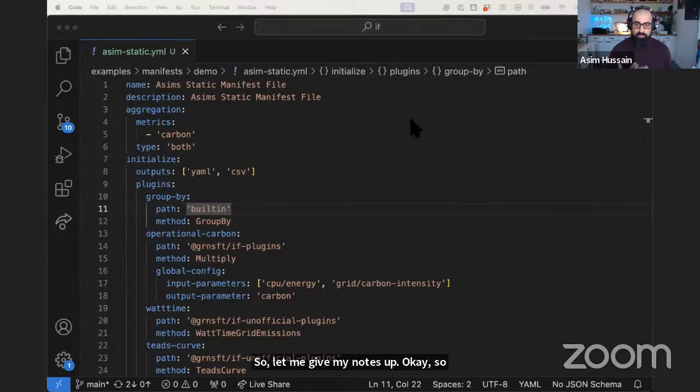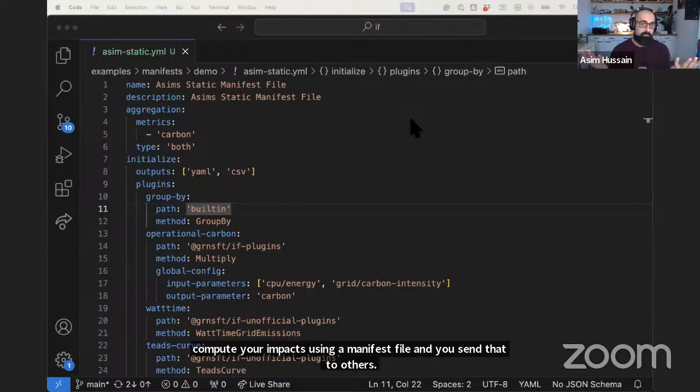So Impact Framework is all about manifest files. Everything with Impact Framework, it's a tool that helps you compute the environmental impacts of software, but it's driven via a manifest file. It's all file driven. And the way we think about it is that you calculate and compute your impacts using a manifest file, and you send that to others, and then they can compute it themselves.